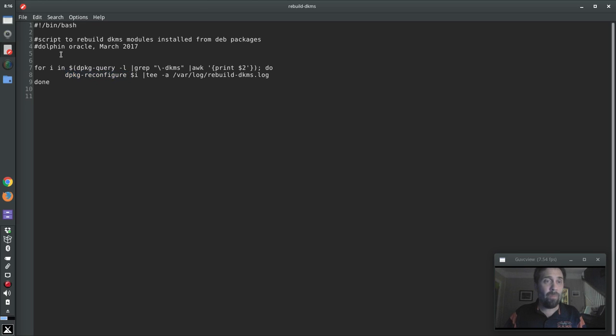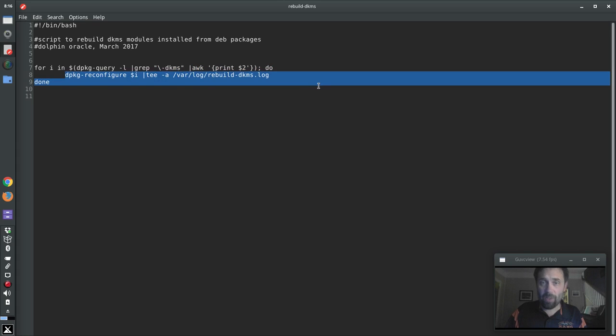At any rate, so I have this script. I'll put the script in the notes. Most of the drivers in Debian that use the DKMS system have a package name that contains -dkms somewhere within it. So this little command is going to query the dpkg database. It's going to look for every installed package that ends in -dkms. Now, it's not going to look for any package, just the installed ones, okay? It's going to find the name, and for every one of these, it's going to run the dpkg reconfigure command.